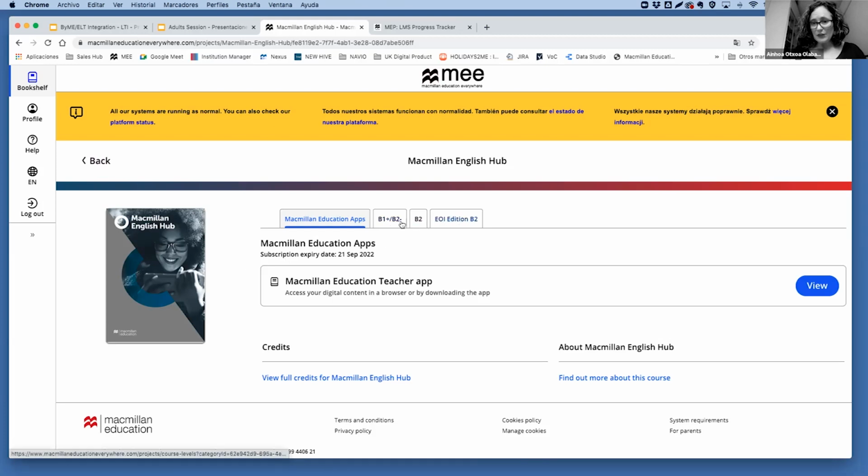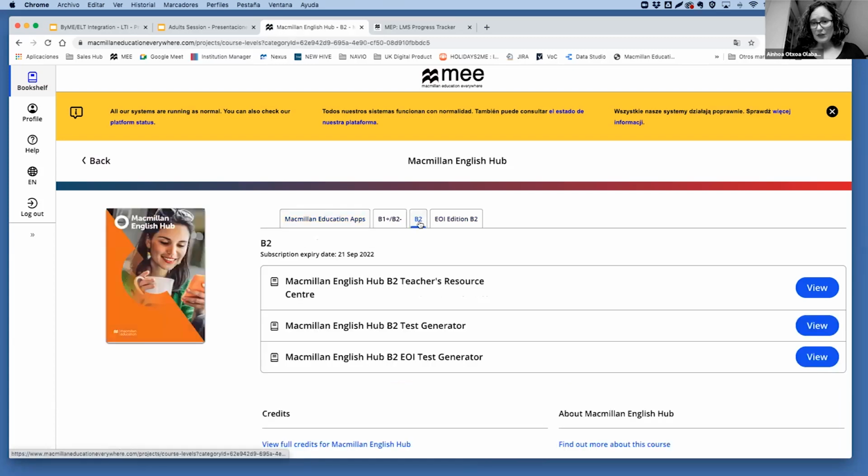In these level tabs, you will find access to other digital resources related to the course you teach, such as the test generator tool or the Teachers Resource Center. You will see different tabs depending on the levels that you're teaching. If you're teaching in an EOI or in a private language school, that is an academia, as we call it.